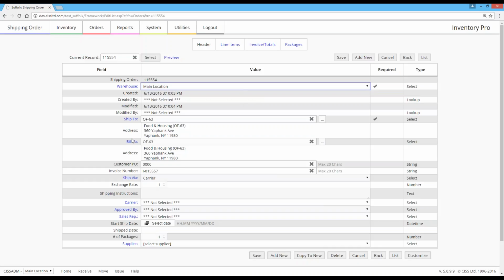Moving down, we have the ship to and the bill to. You can actually link the ship tos and the bill tos. So if you have different billing locations from your shipping locations, you can track that.